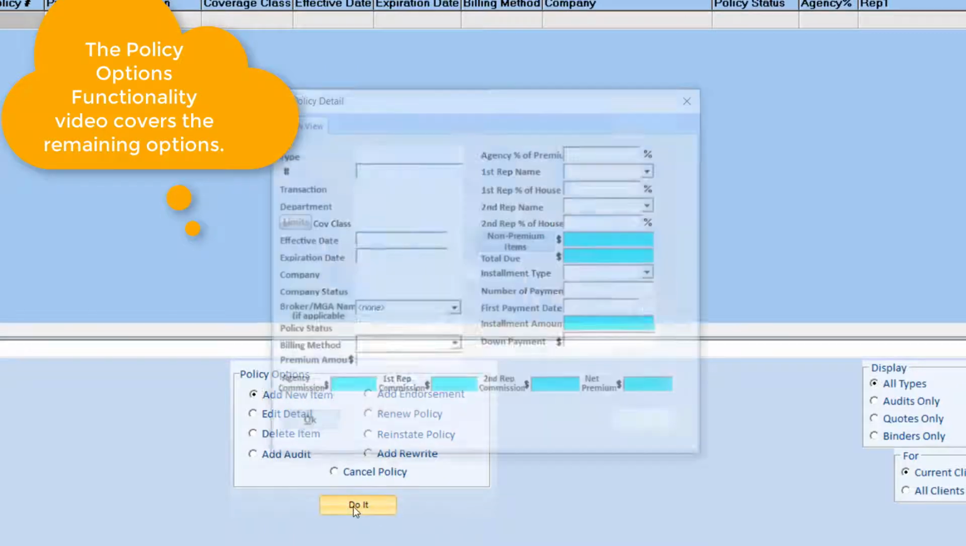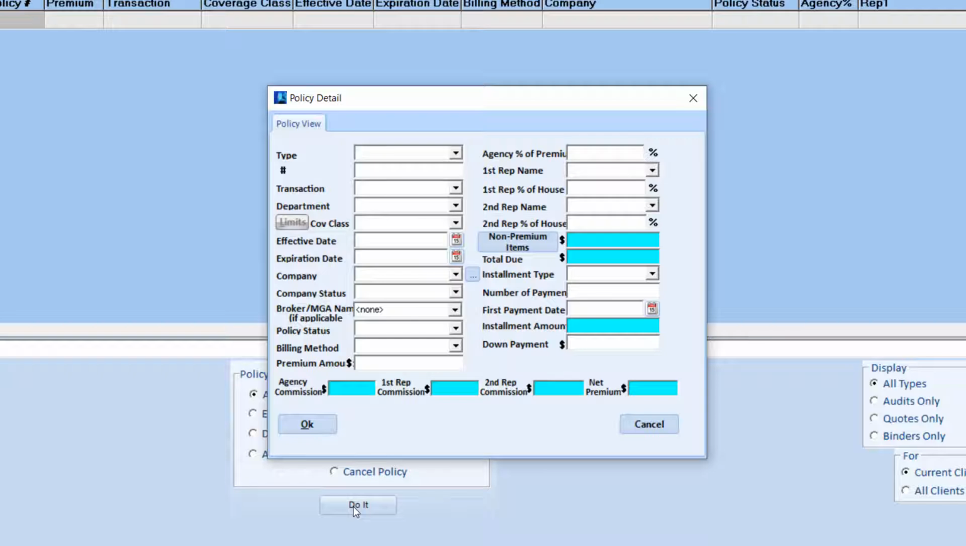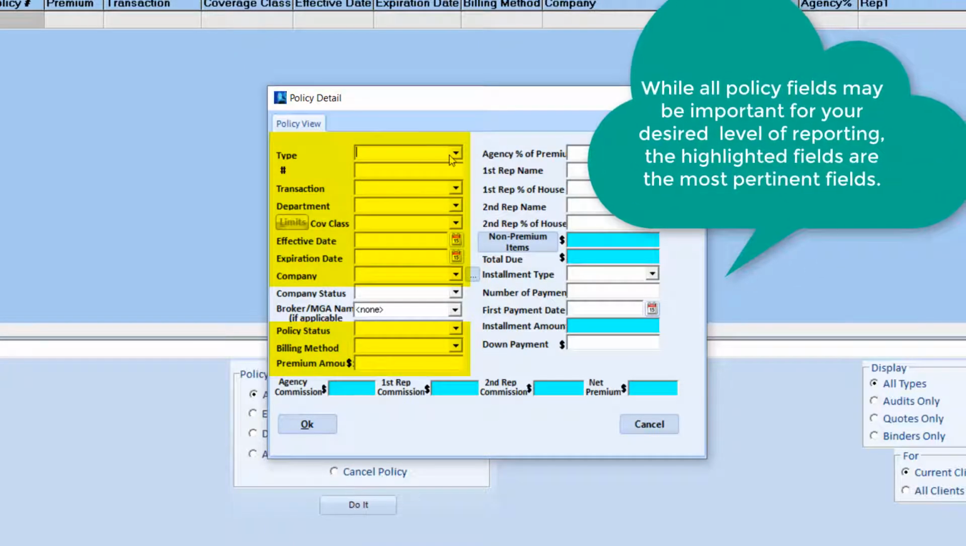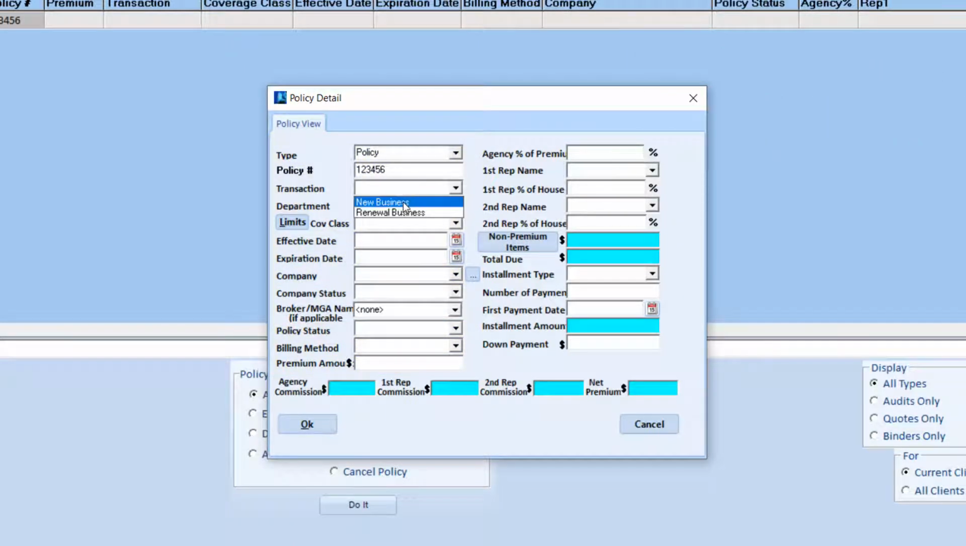There are two general rules to the screen as we enter our policy: to use the drop-downs where available, and to fill in the left-hand side. These rules are important to establish data consistency and to accomplish proper postings if using Agency Pro's accounting features. The policy entry tutorial will detail each of these fields and their proper use.